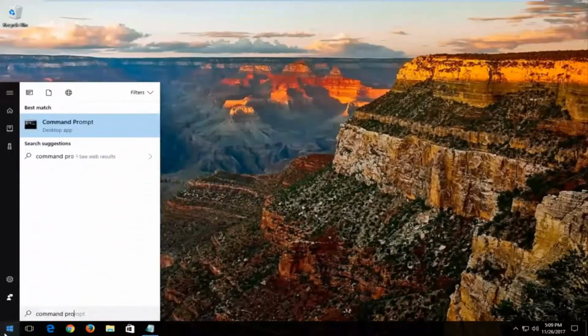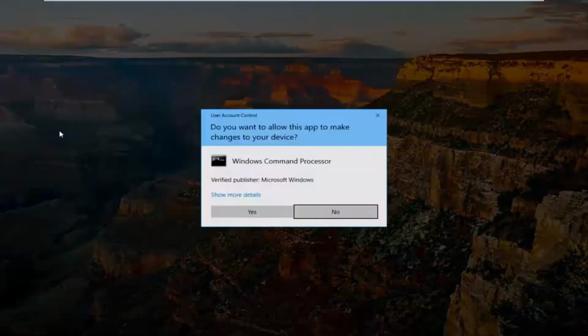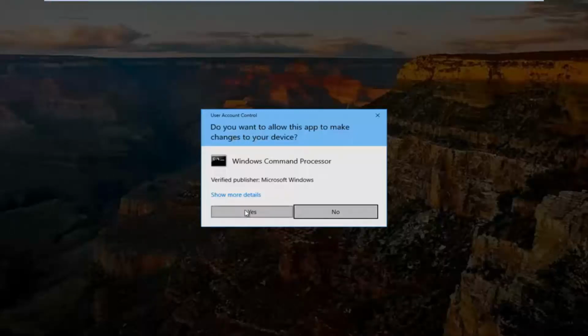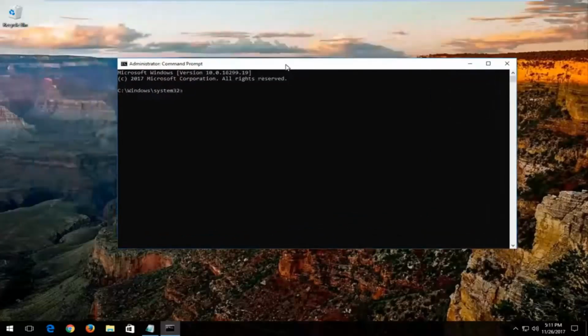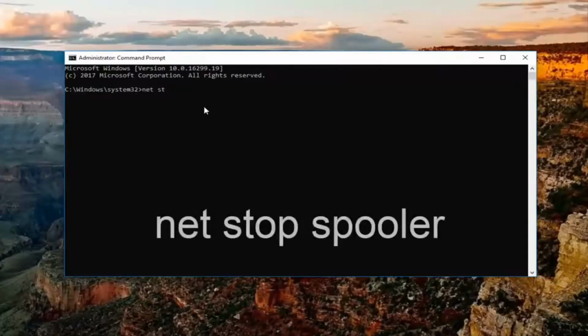Type in command prompt. Best match should say command prompt right above desktop app. You want to right click on that and then left click on run as administrator. Okay, and if you receive a user account control window, do you want to allow this app to make changes to your device? You want to select yes. Now into this elevated command line window, you want to type in net, so net, space stop, another space spooler, spooler. Then you want to hit enter on your keyboard.